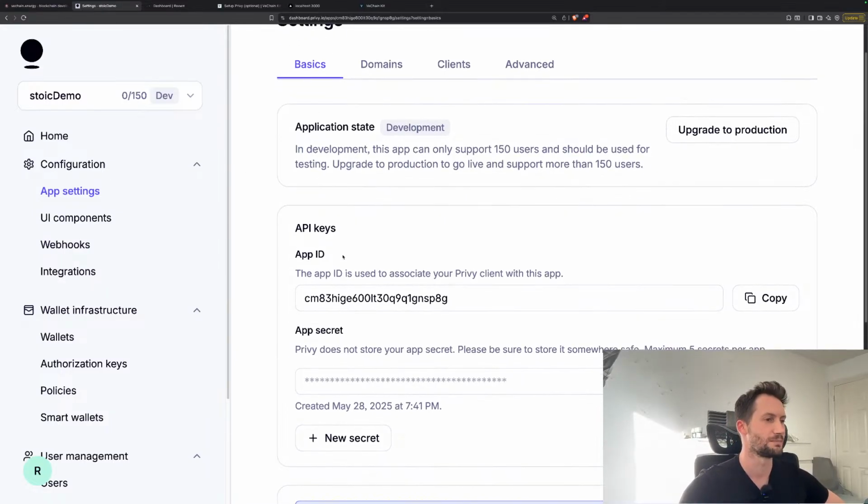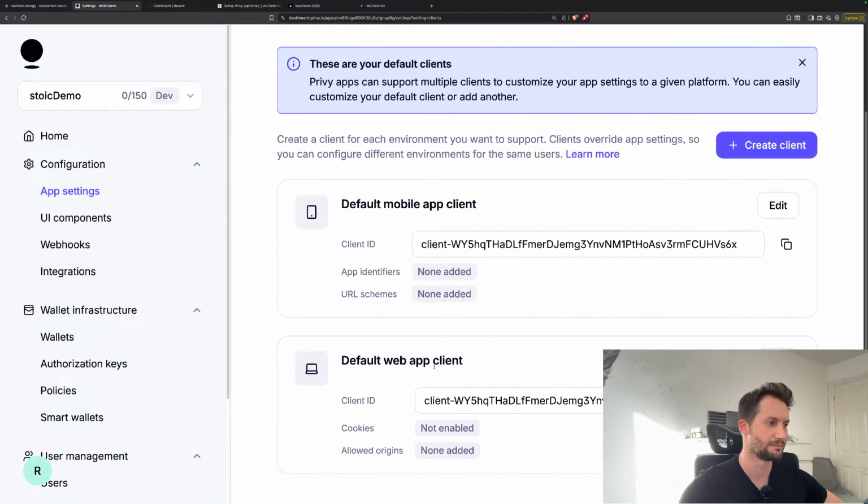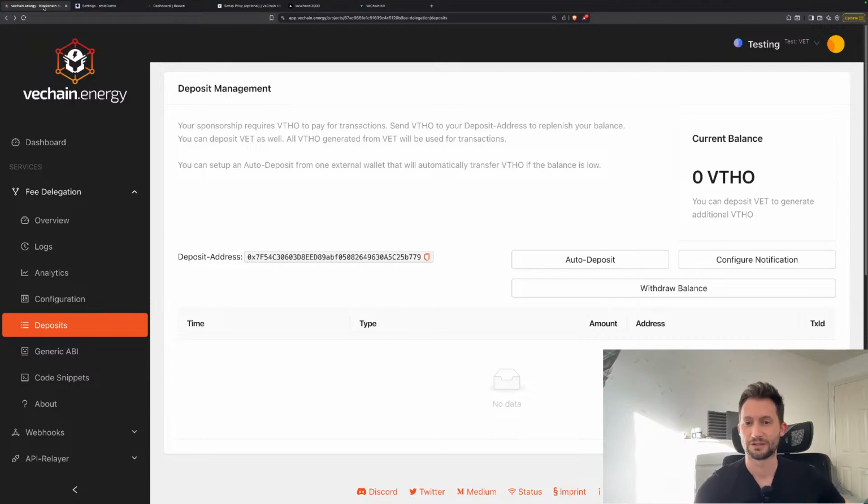But once you get it up, you can get your app ID. And if you go to clients, you can get your client ID as well. Now, I've used the web app one, but if you're building a mobile app, then obviously you would use a mobile one. And now I need to delete these because I've obviously done this on stream. But basically, there's 3 major things that you need to do just to set up VeChain Kit.